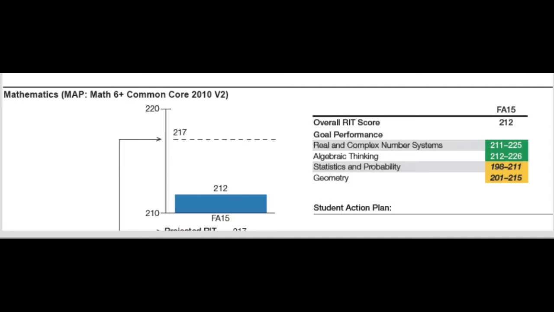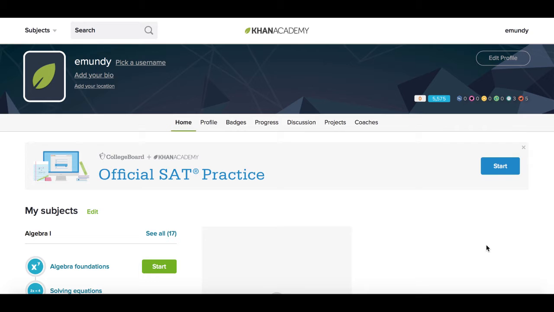As you can see, there are different categories related to the different strands in math, and you can see the student's score. Once you have the students' goal-setting worksheets from NWEA, you can either distribute them to students and have them walk through this process with you, or you can do it one-on-one with your students. It depends on what kind of learners you have.